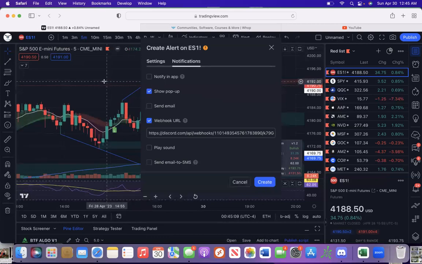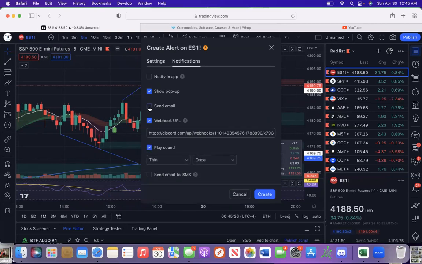It could show as a pop-up, let's just say a screen like this. It'll show a pop-up, ES went long here. You can get an email, you can get a notification in the app, you could have it play a sound, and obviously you can click a couple of these on. And then you would just hit create and you're all set.